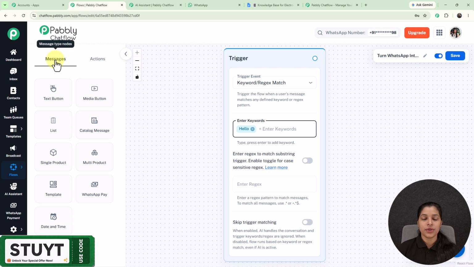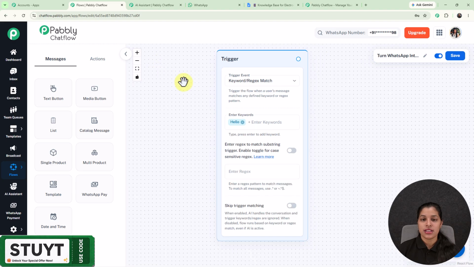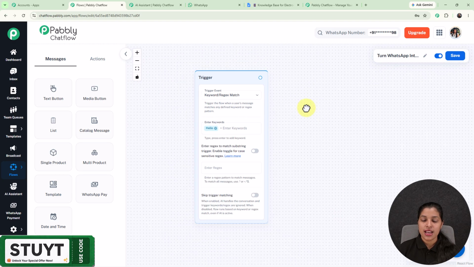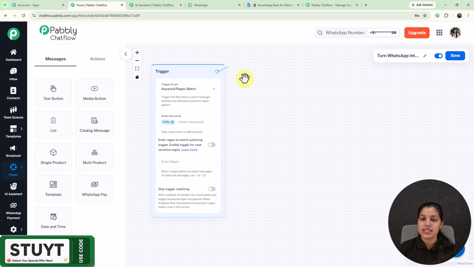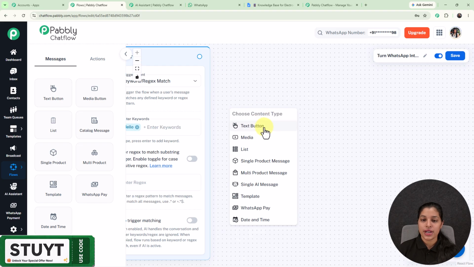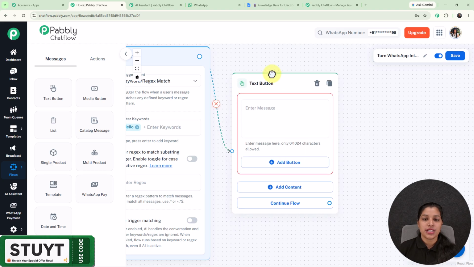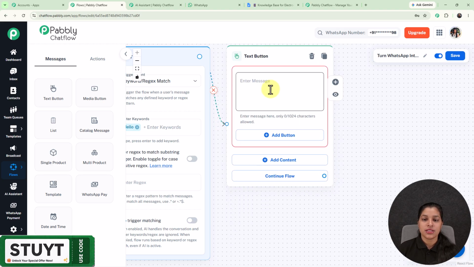And now we are going to create this chatbot by using these messages and actions blocks, which you can think of as the main building blocks for creating this chatbot. Now if my user sends me a message, I'm going to send them a welcome message by just drag and drop, and right here we are getting all these message nodes, from where I'm going to select text button. Now in this text button node, I'm going to enter a welcome message for my customers.